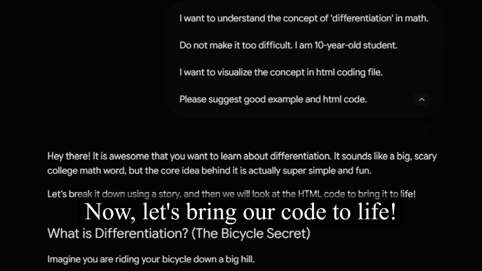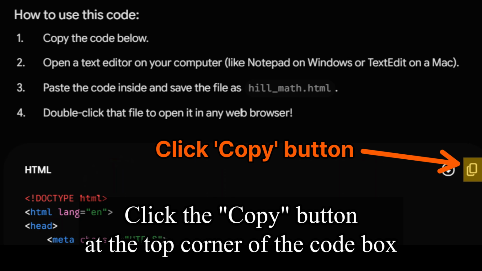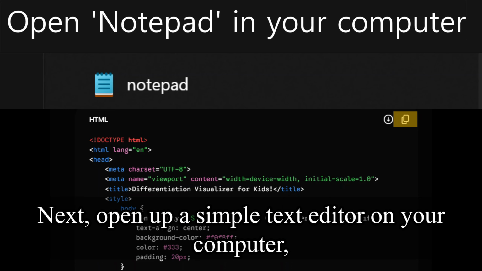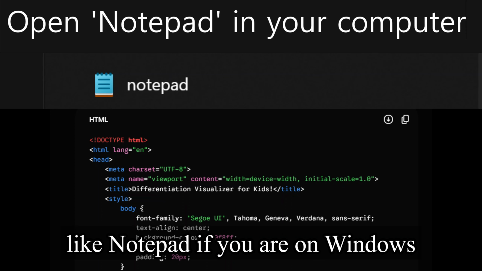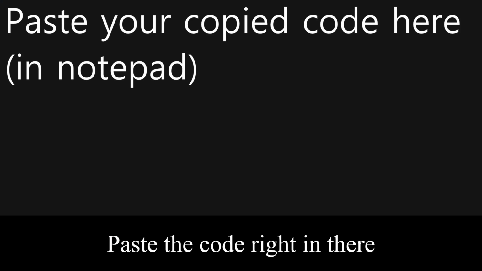Now, let's bring our code to life. Go back to Gemini and look at the code it made. Click the Copy button at the top corner of the code box. Next, open up a simple text editor on your computer, like Notepad if you are on Windows, or TextEdit if you are on a Mac. Paste the code right in there.